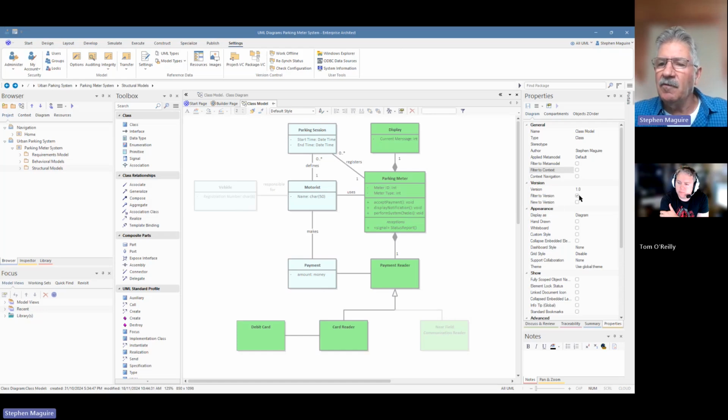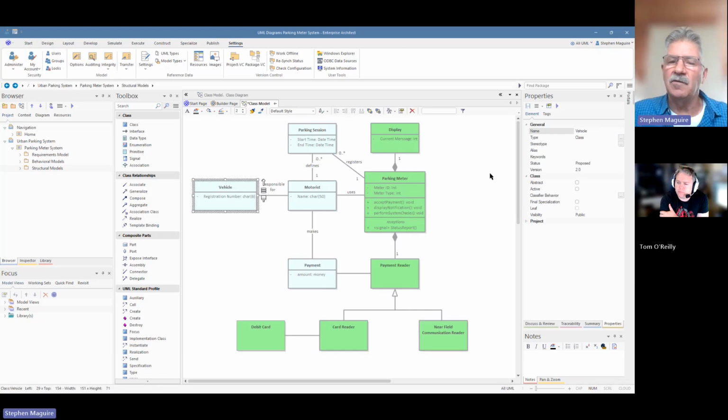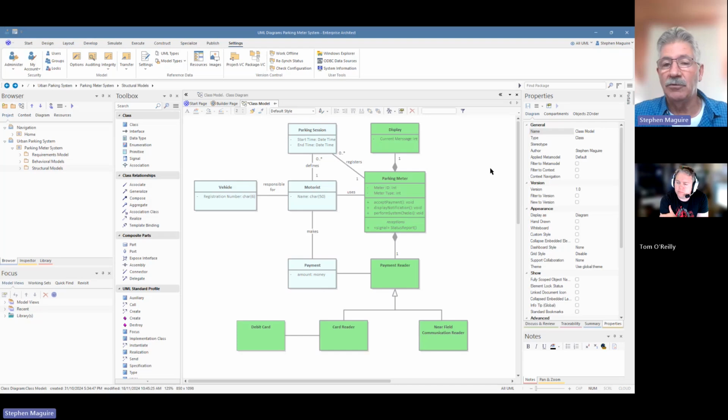Now, what that's saying is that all the elements that are actually displayed in the full appearance there are at version 1. Now, if I go and look at this element here and click on this one, you'll see that that is a version 2 element, and the vehicle is a version 2 element. So Enterprise Architect has got the ability to define versions, which is very useful when you're working iteratively, like in an agile project or any other type of work that you're doing where you want to see a particular version.